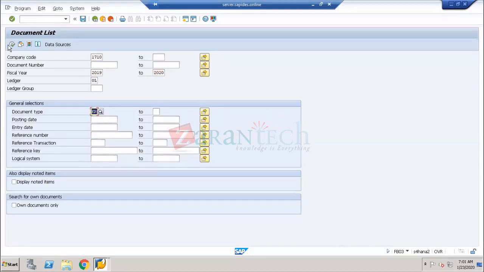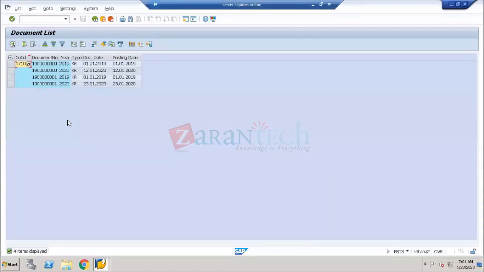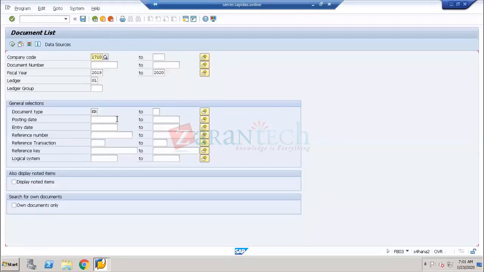I just execute. Now, if you see here, this is today. We posted today, see, this is 23/01/2020. And there is one more document which has been posted in the same year, 2020. There are two documents related to that. Totally 4 documents are available between 2019 and 2020, only KR. If I want to see all the document types, don't give any selection parameter here.